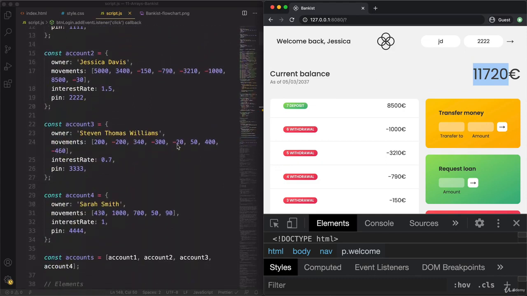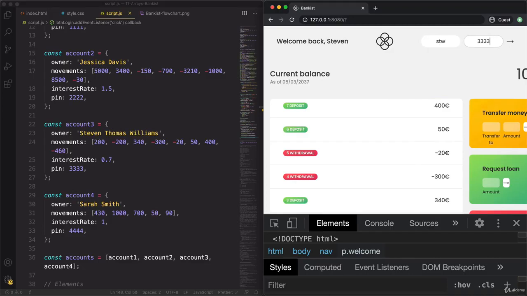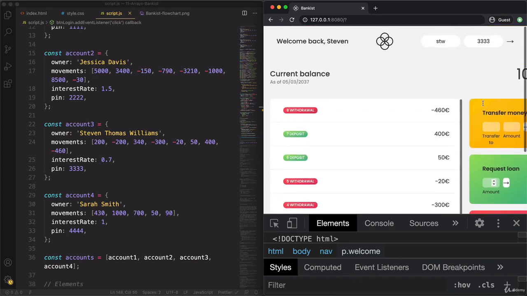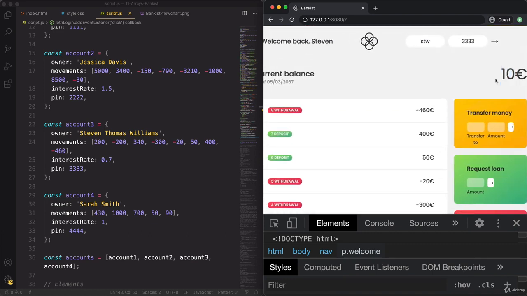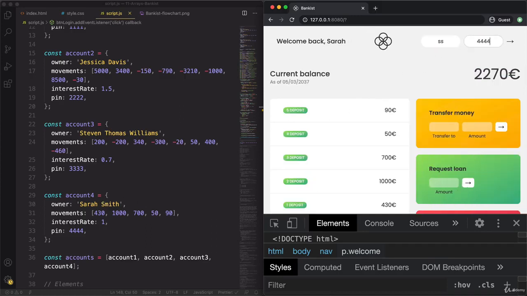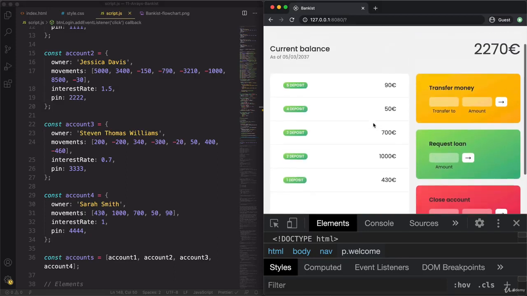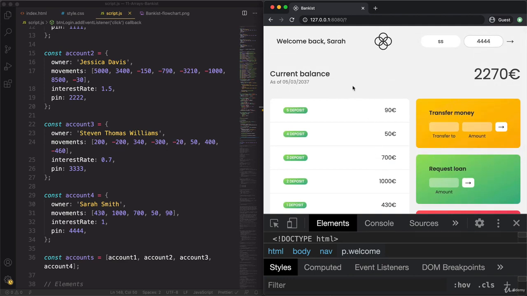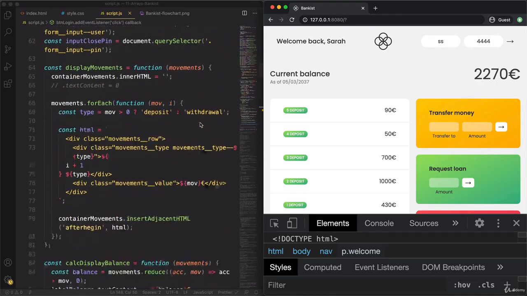And we have more. Let's try Stephen here. So Stephen Thomas Williams with pin 3333. And this kind of messed up our UI here because of this calculation. So Stephen only has a balance of 10 euros. And now finally we can try Sarah Smith. And so once again, we see all her different movements here. And yeah, this is great. So this now really works depending on the user's data. So let's go back here.